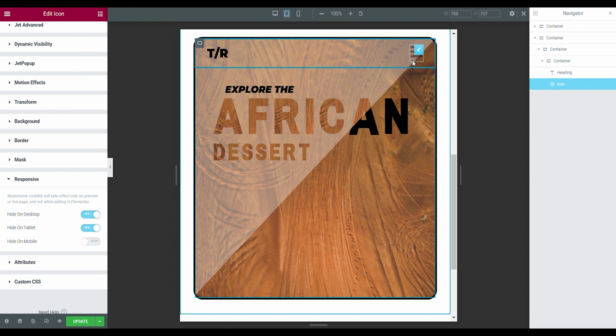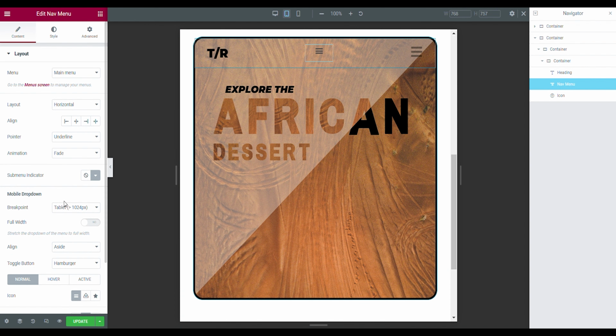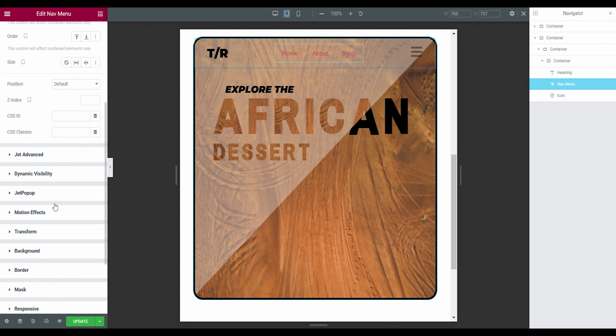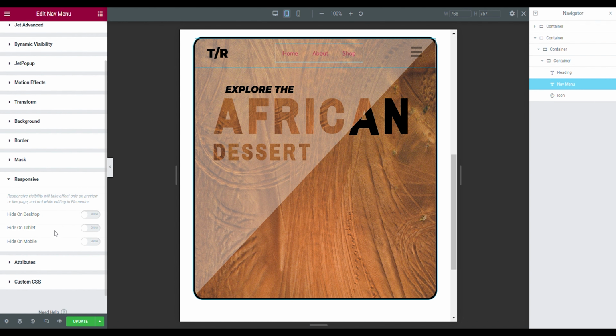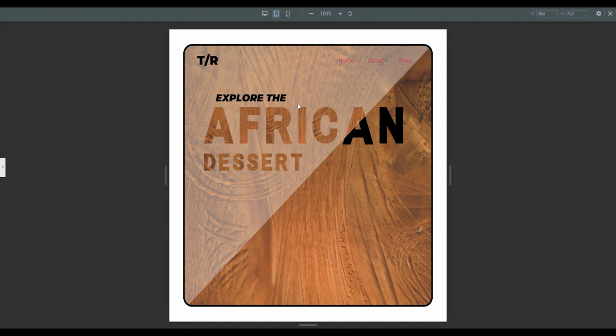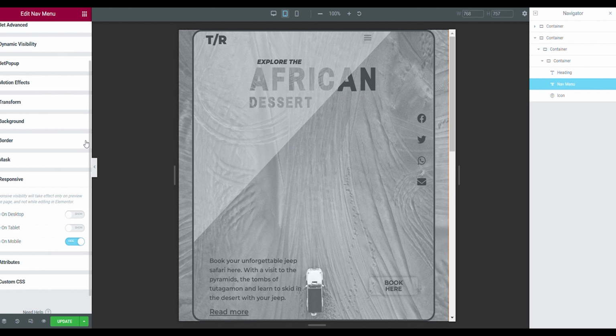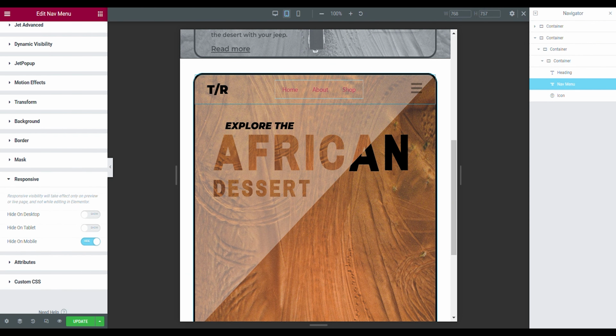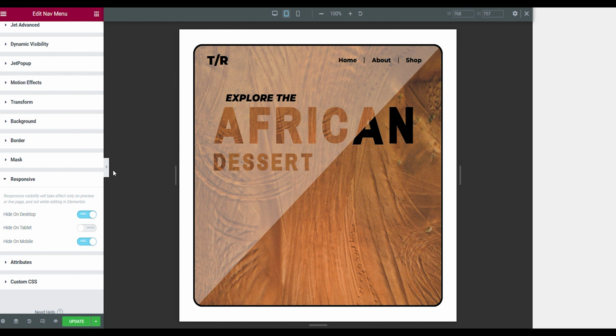Tablet version, I don't want the icon, but I want my nav menu. Underneath your heading, then go to breakpoint, non-breakpoint, go to the Advanced tab, go to responsive, and make it hide on mobile. And now when you look at this design, you only have the nav menu over here. Now the only thing that we need to do is to style it. All the typography of this design is Montserrat. It's pretty bold, and I have used the divider option. So this small black lines is the divider. And this is how you make the heading.